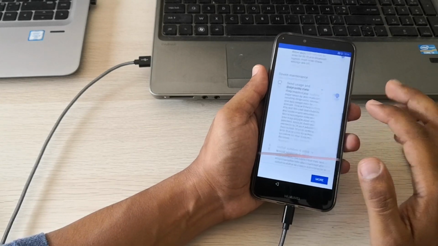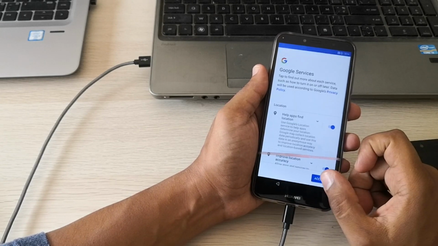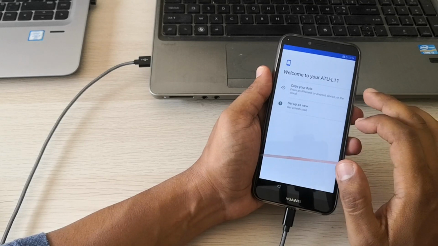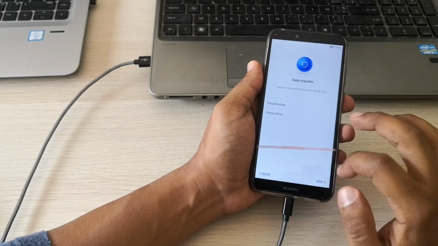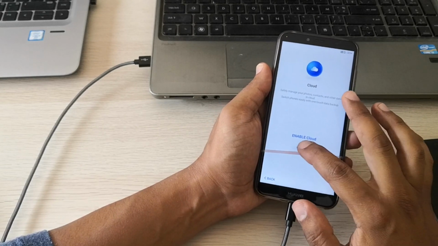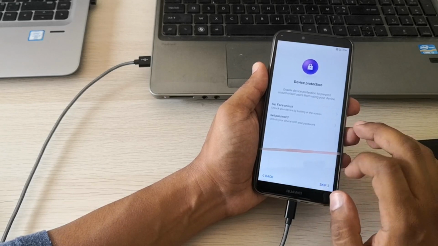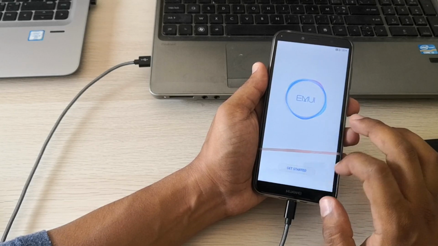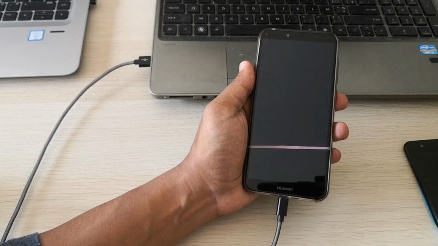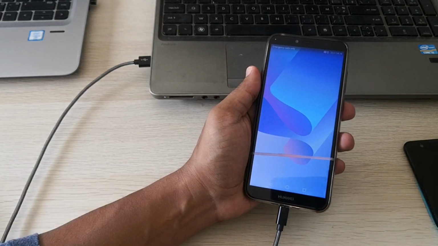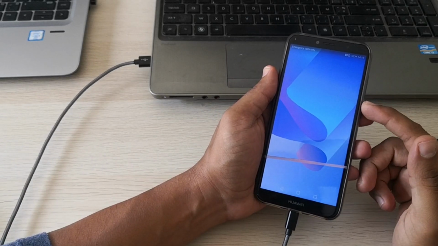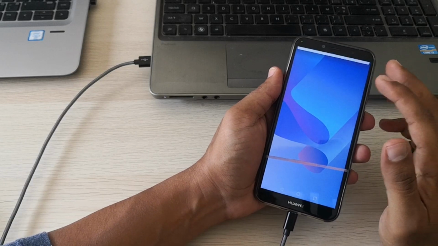Perfect. As you can see, Google is not asking us for the account anymore. Setup as new. Skip everything. Okay. Perfect. As you can see, the phone is working perfectly, we can access everything.